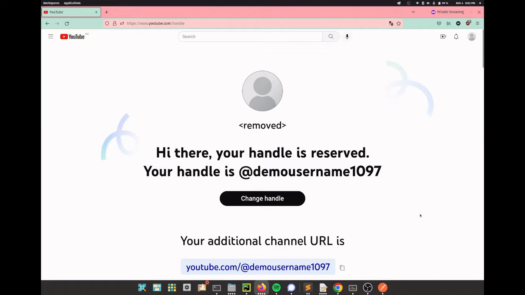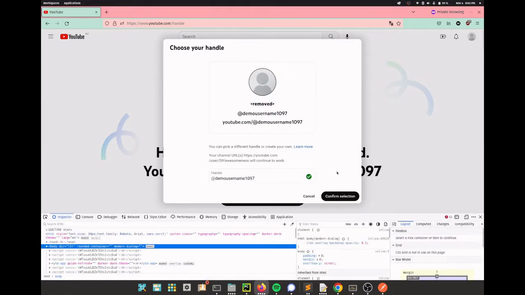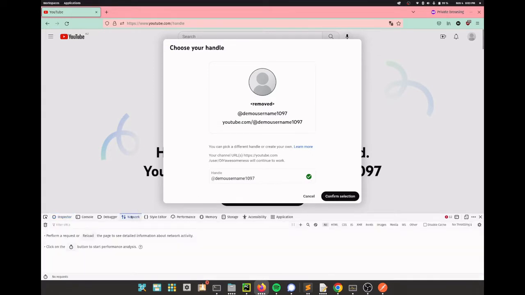First, navigate to youtube.com/handle. Once you've done so, click the Change Handle button. Next, press your F12 key to open your developer tools. For now, you'll need to use Firefox to do this, as Chrome uses differently formatted save files. Next, open the Network tab.